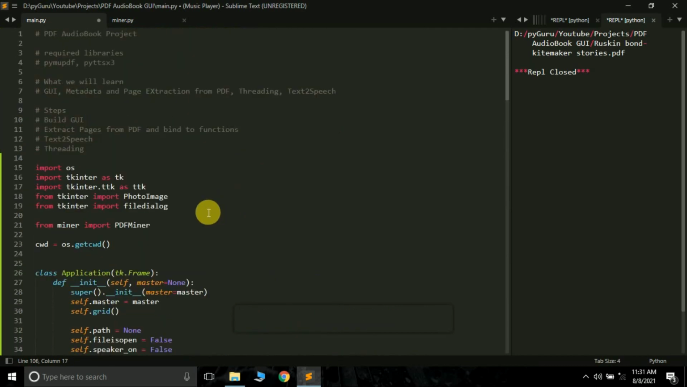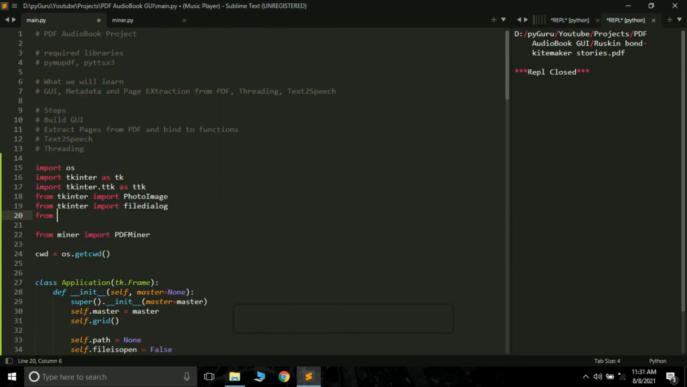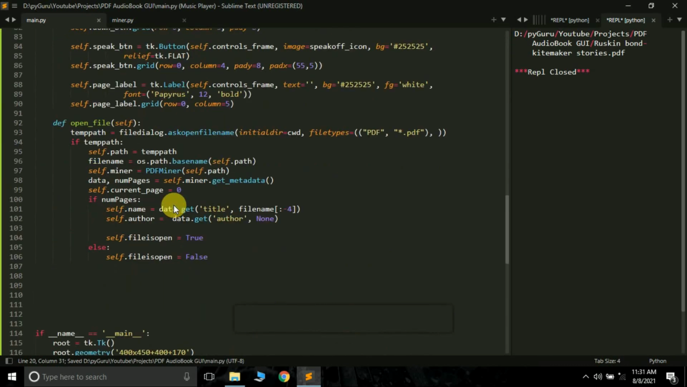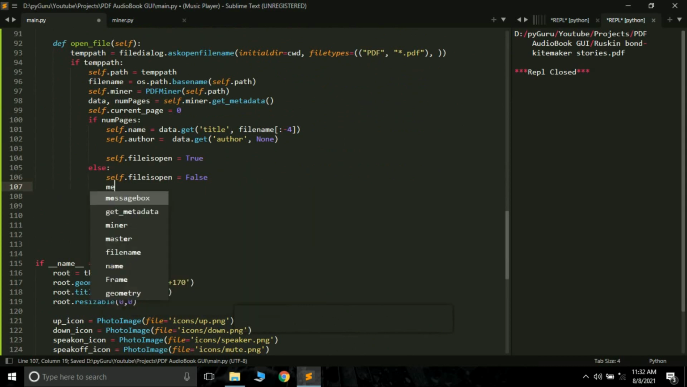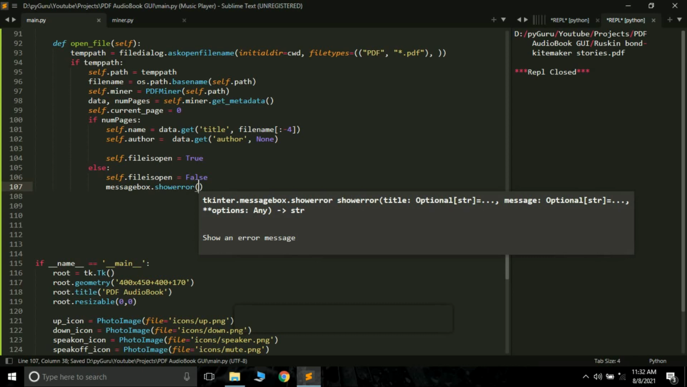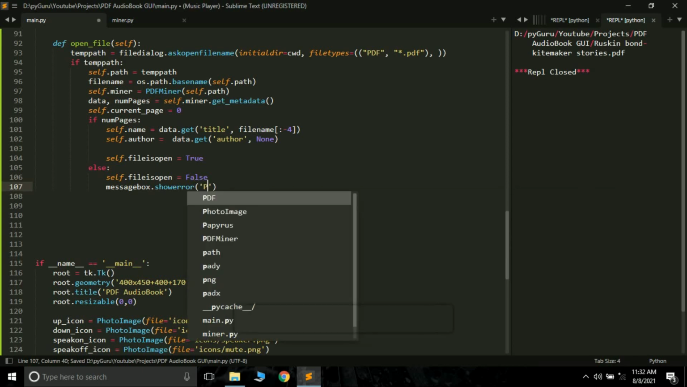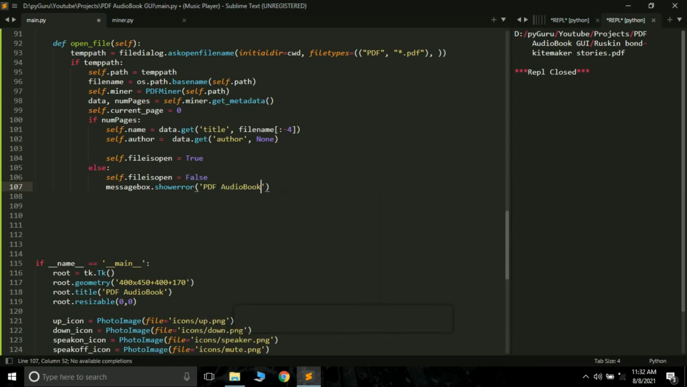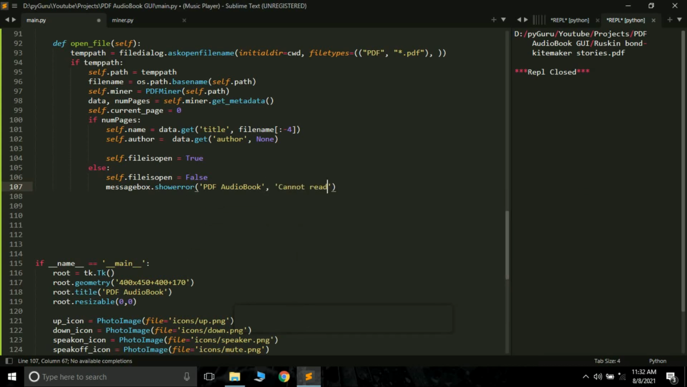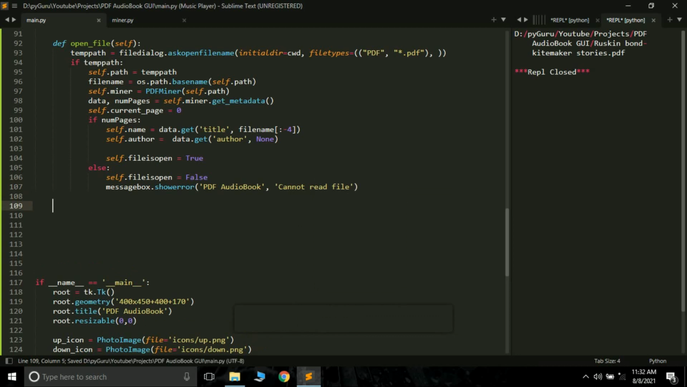Here we can also show an error. To show errors, we have to import another module, from tkinter import messagebox. So import messagebox here. Now we can show errors using the messagebox module. So messagebox.showerror. Here you have to pass first the title of the error, so we can pass PDF audiobook as the title, and then the message, cannot read file, which simply means the PDF file is corrupted and we are not able to read it. Okay, so this is it for this function.